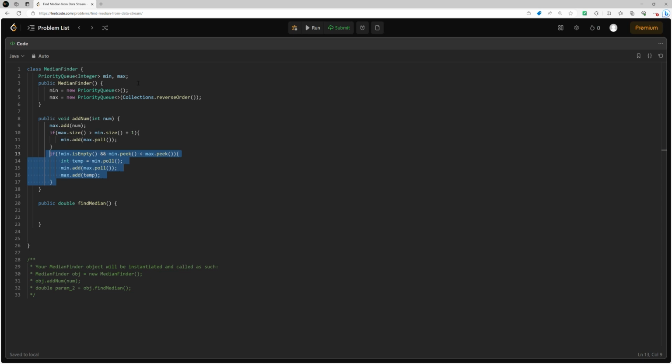So we will extract the element at the top, basically the minimum element from the minimum priority queue. We will extract it and add it to the maximum priority queue, while the element that has been on the top of the max priority queue will be added to the top of the minimum priority queue.